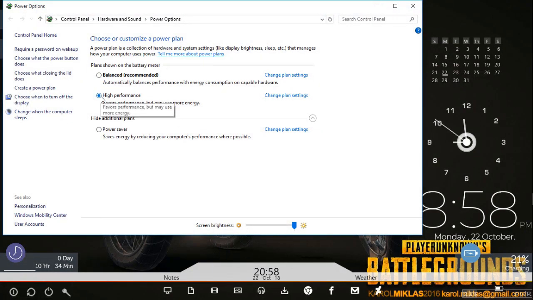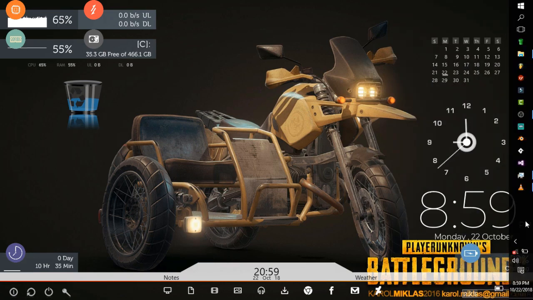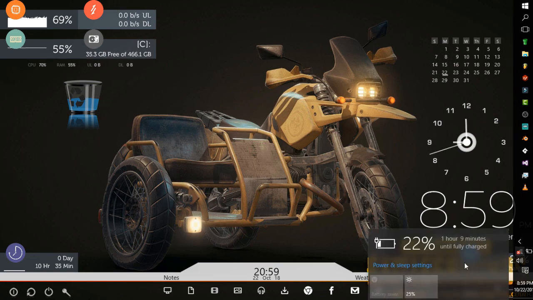As for me, you see it's already high performance, but on some computers it's balanced, which is recommended by the PC, but I recommend that you use high performance. This is what will save your computer speed. That is the third step. Or maybe if you don't want to use that, this is how you get this. So you go to the performance, then change to high performance.